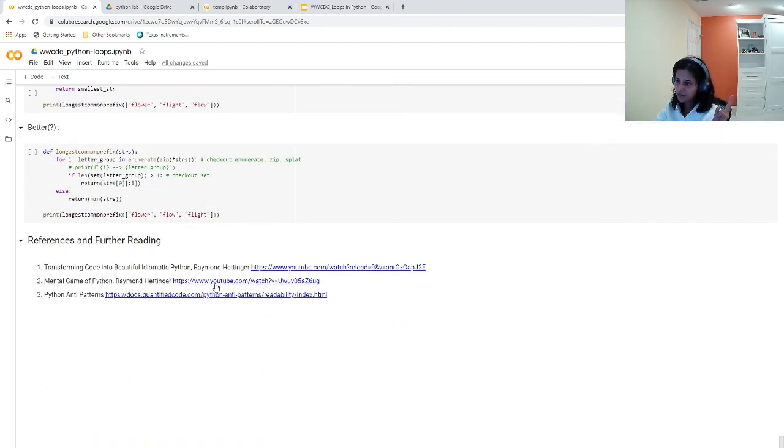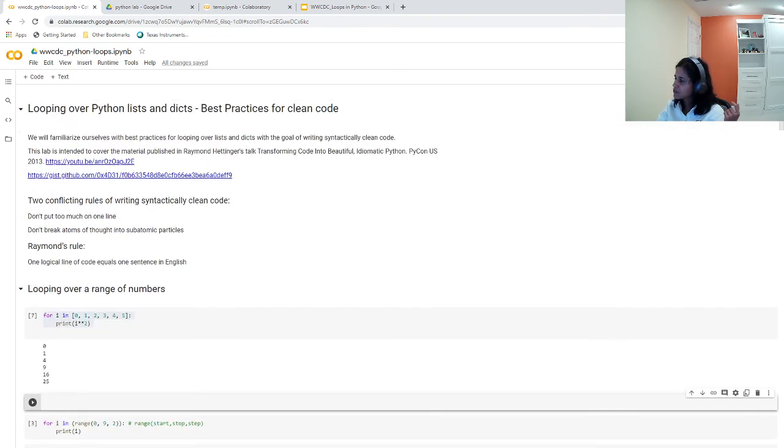There are two talks that I would really, really highly recommend. I've viewed them multiple times, and every time I pick up something new. They are The Mental Game of Python and Transforming Code into Beautiful Idiomatic Python. I follow him on Twitter. He's a Python core developer and is a very good teacher. Sometimes I'll read something online and I still can't follow it, but when somebody teaches you well on a video, nothing can beat that. So here are the links to the talk. Basically, I converted the talk into a lab, and that's what we will go over today.